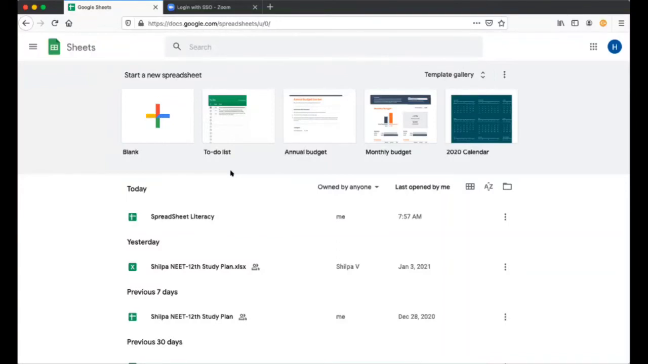Templates for spreadsheets are very, very specific. For example, one template you see here is the monthly budget. Another template is the annual budget, right? Only if you're doing a budget, then you use the template. If you're doing a study plan, that budget template is not going to be useful for you, okay? So you will not find templates for everything here. If you're doing a study plan, the template will not be there, right?